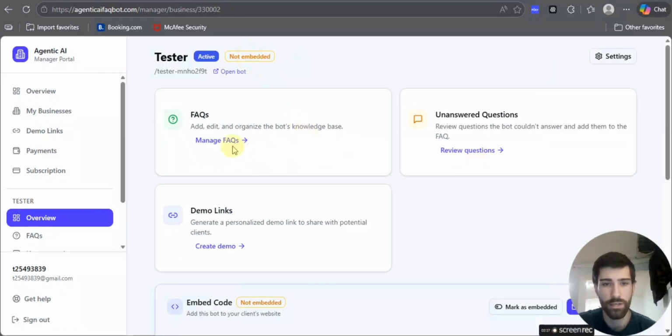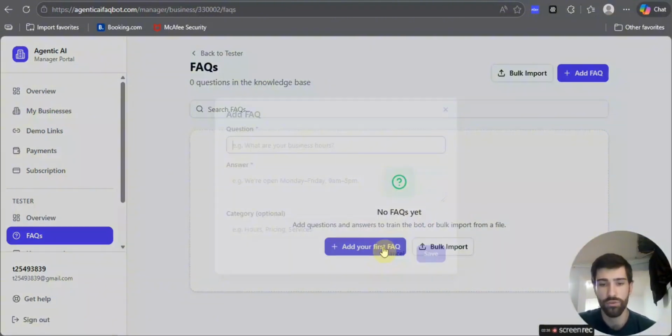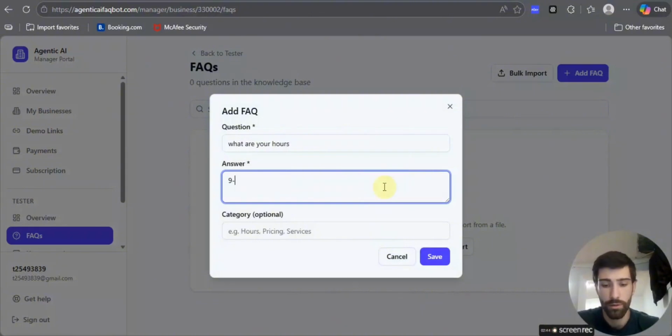And we're going to get into the frequently asked questions section now. So we have two options here. We have a bulk import and an add your first FAQ import. So we can manually enter one. I'm just going to put in what are your hours. And I'm going to put in 9 to 5.